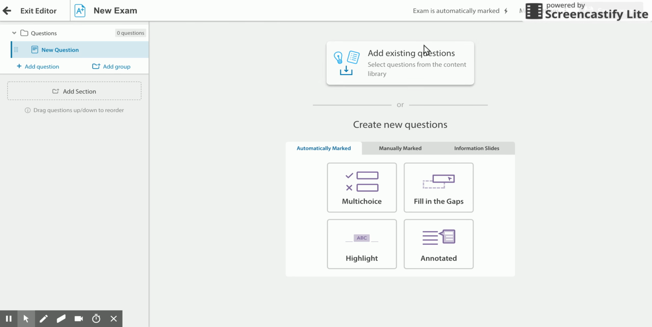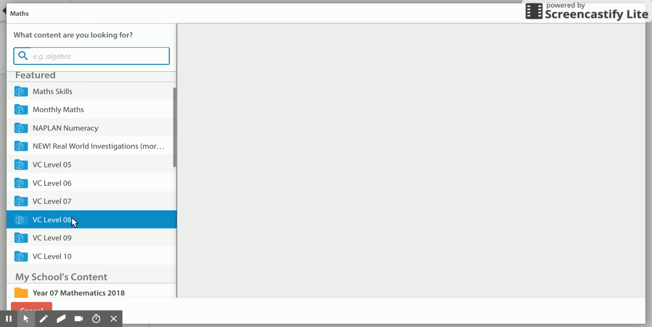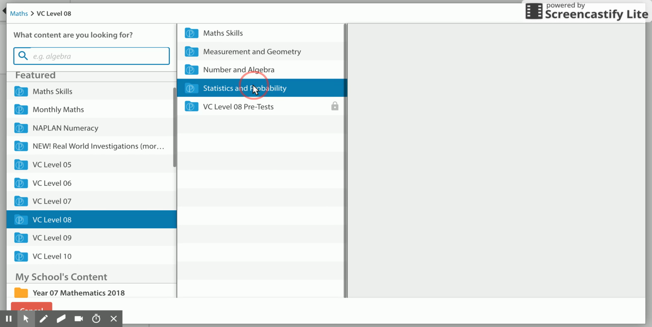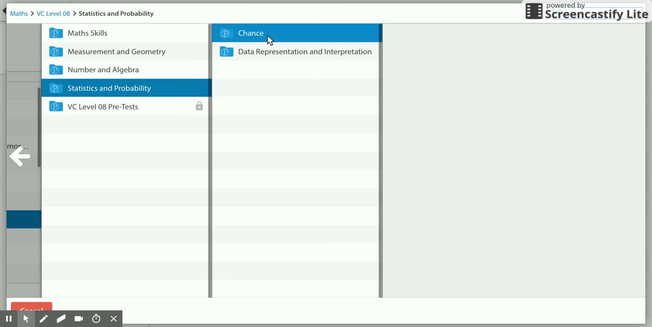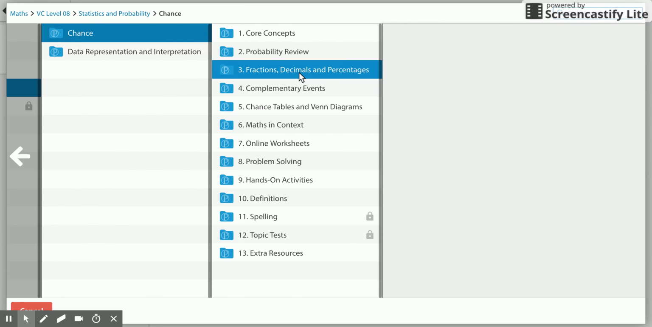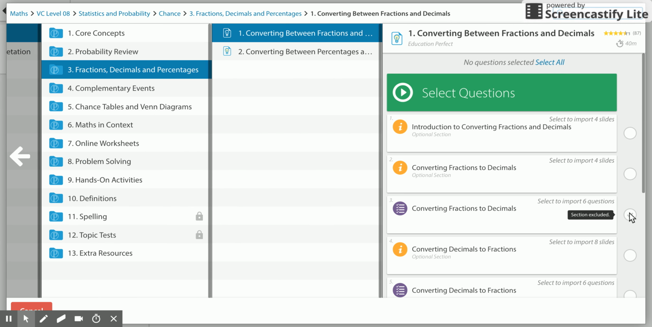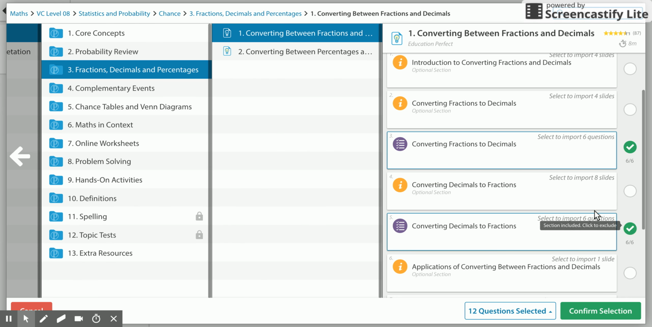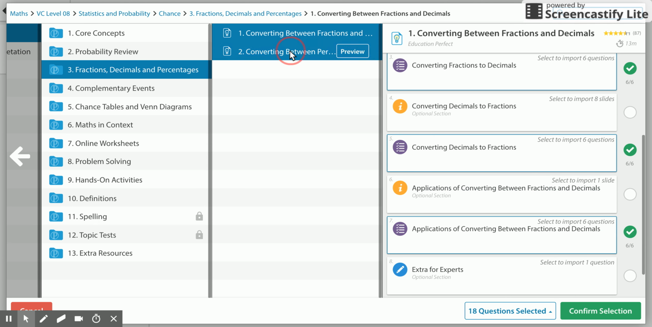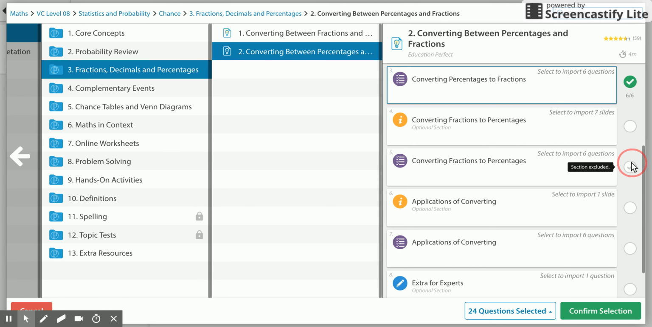So this is our new assessment creation tool, which you may not have seen before. And at the top, as you can see, we can add existing questions from the content library. If I click on this here, I can then go into any of the year levels. So I'm going to go into year 8 and statistics and probability, and then into chance. And I'm going to then choose some questions to include in this assessment task from these lessons.